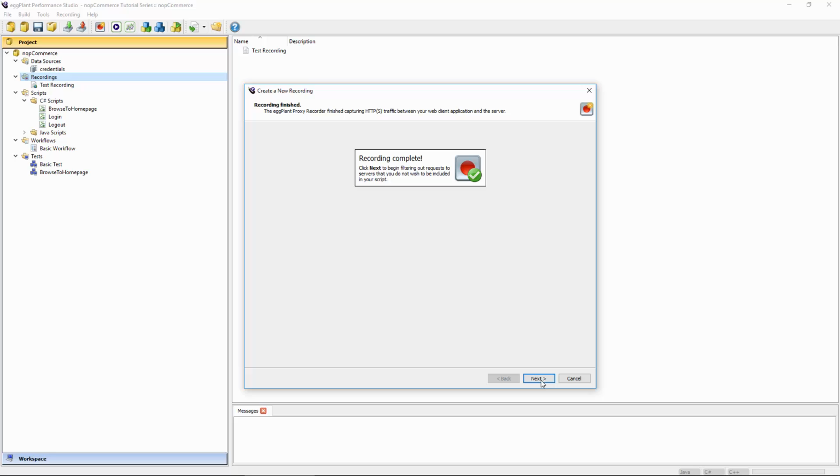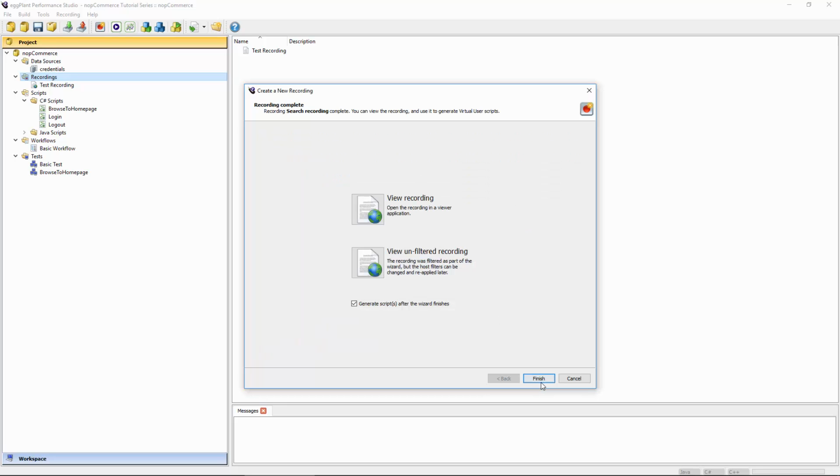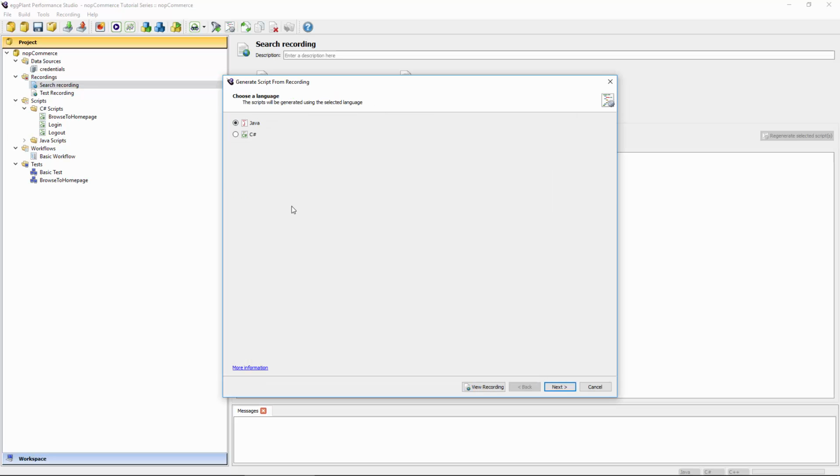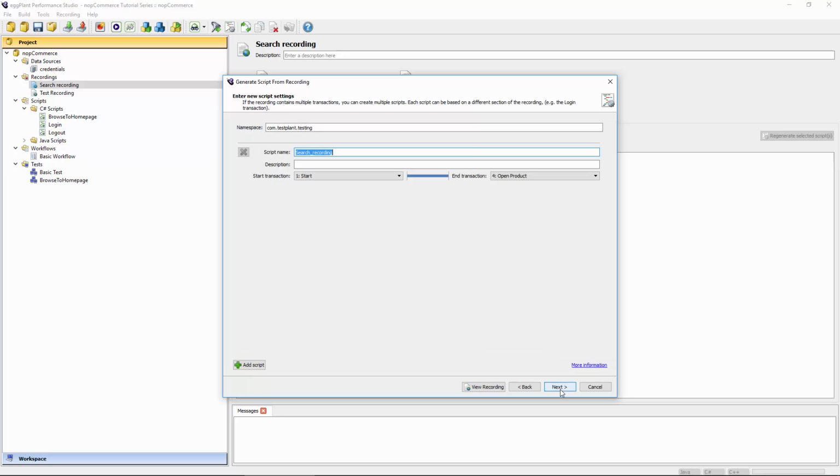There we go, recording's complete. It's remembered the setting here for the whitelist of knobcommerce.testplant.com. And now we're going to generate a script. It's going to be in C#, just like my other C# scripts here. It's going to use the knobcommerce VU, for which we've already created some generation rules. So this recording will inherit those generation rules.